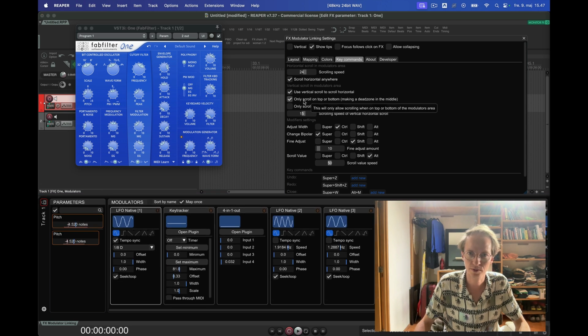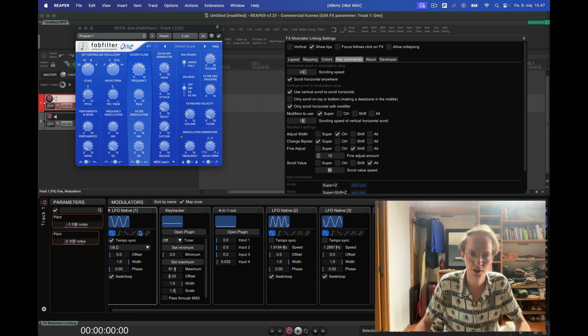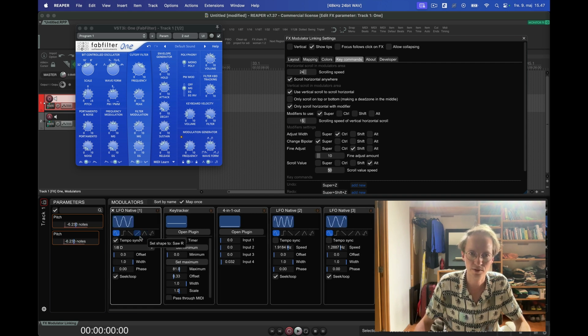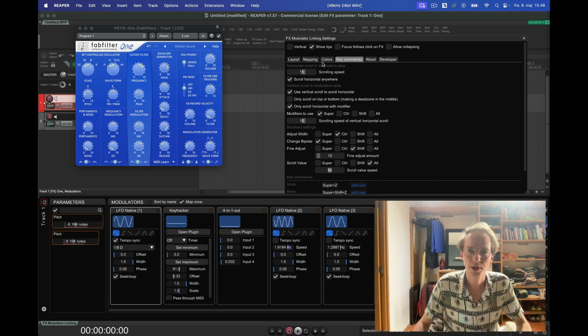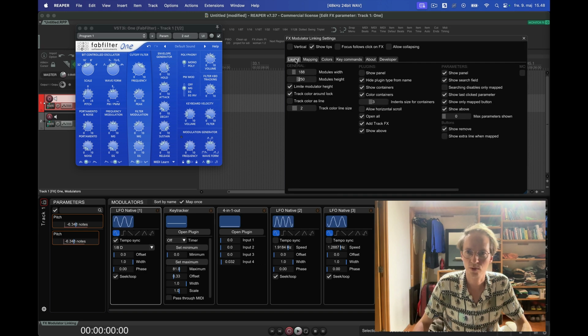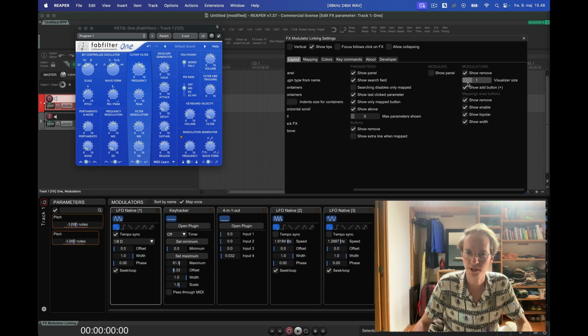Another thing we can also do is we can only scroll with a specific modifier. So now I'm scrolling up and down, nothing happens. If I hold down Super or like Command, it's scrolling. And we can also set the speed of that. So there's that. If we go to layout, we can now decide how big the visualizer output is. We have 3 different sizes.